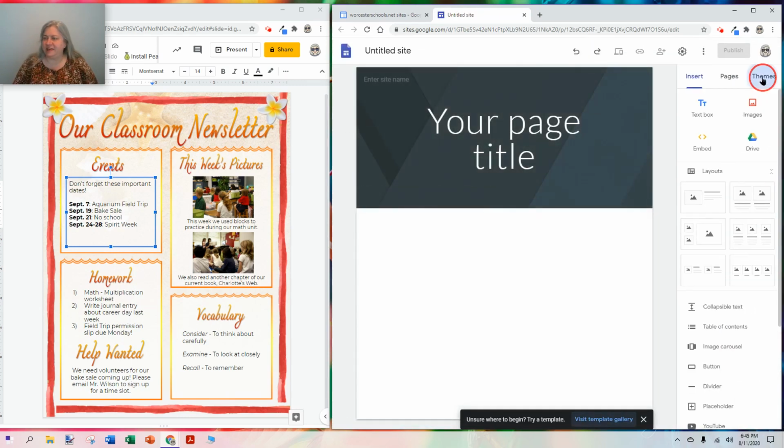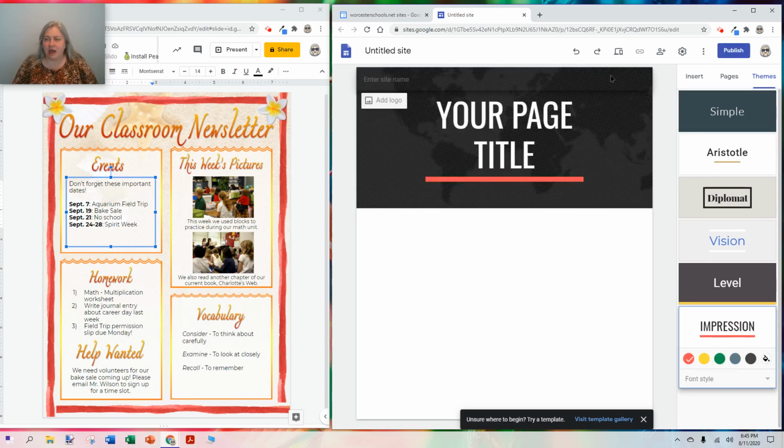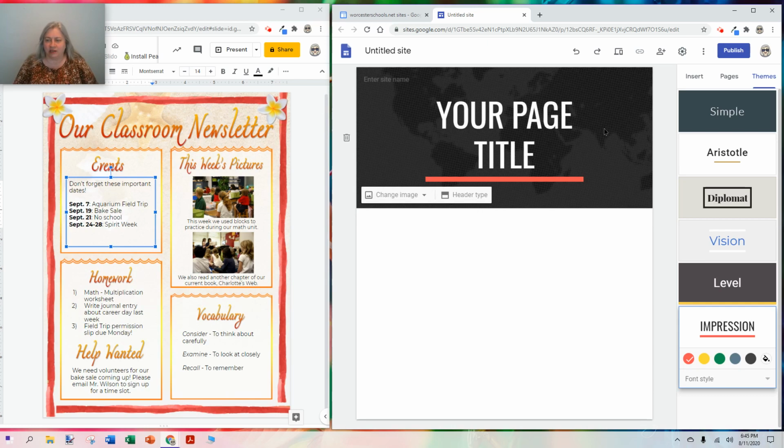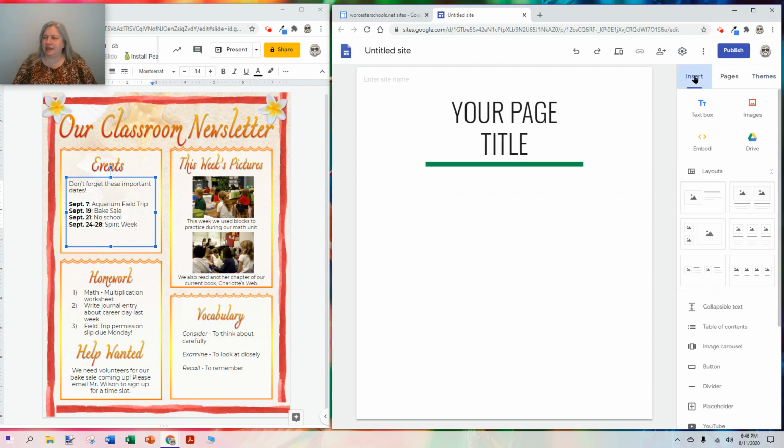It has themes. You can play around with these basic themes quite a lot. You could put your own image in the background, but we're going to keep it simple for now. I'm going to make it green, and I think I like the narrow font style. Then I'm going to go up to this header type, and I like it to be title only, nice and clean.